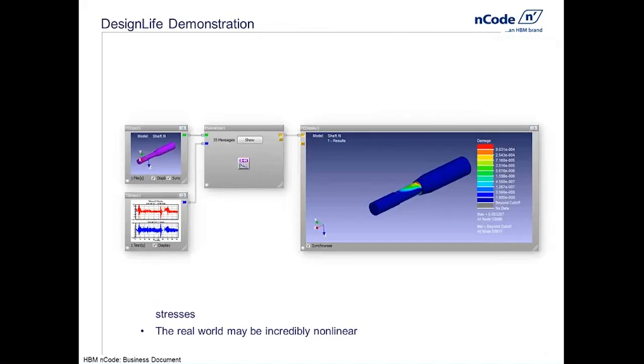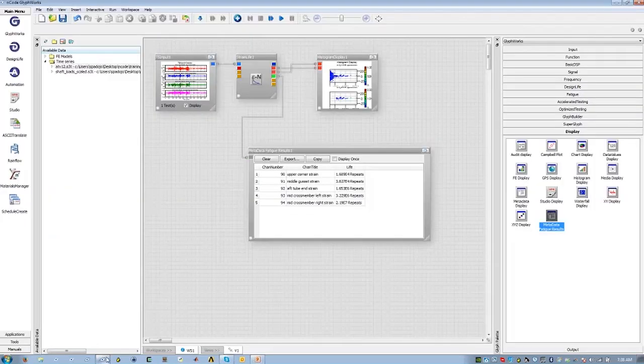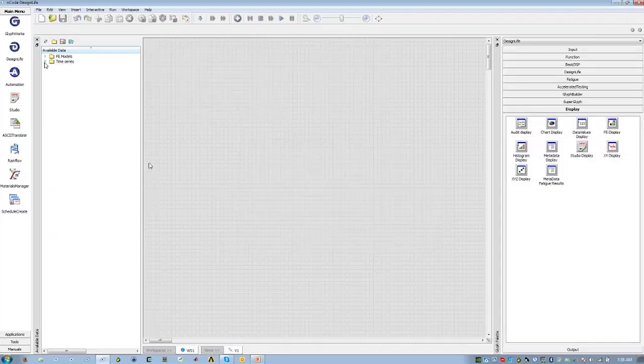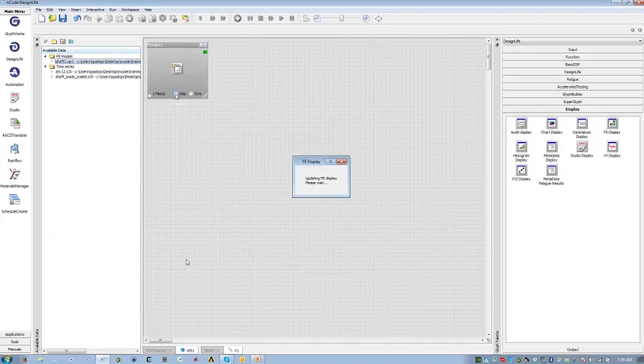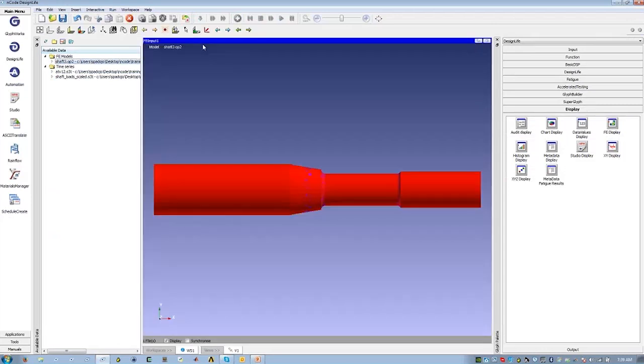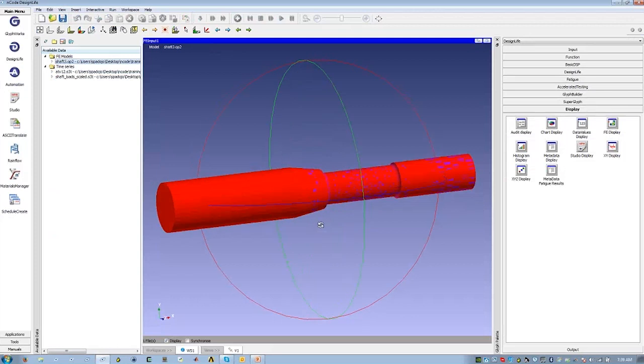So let's jump into a design life calculation right now. I'm going to go back into the software, and this time I'm going to jump into design life. In the same way that GlyphWorks recognized time series files, design life recognizes FE models. So I've got my FE model, my solved OP2 file. This comes from Nastran. I can simply drag and drop it onto the workspace. I can display the model, and I can view that model.